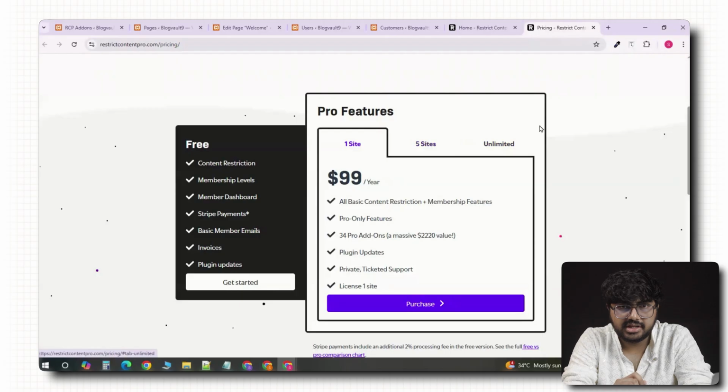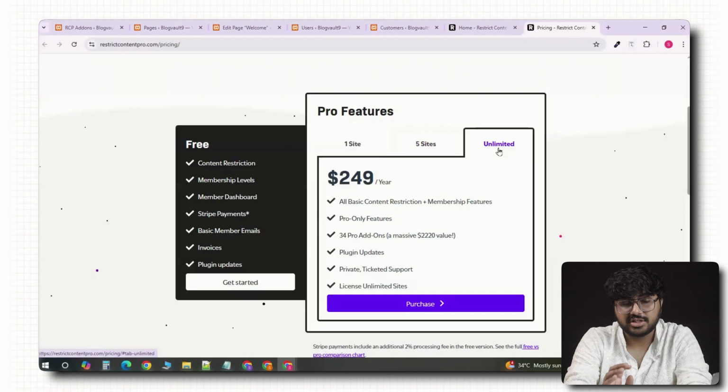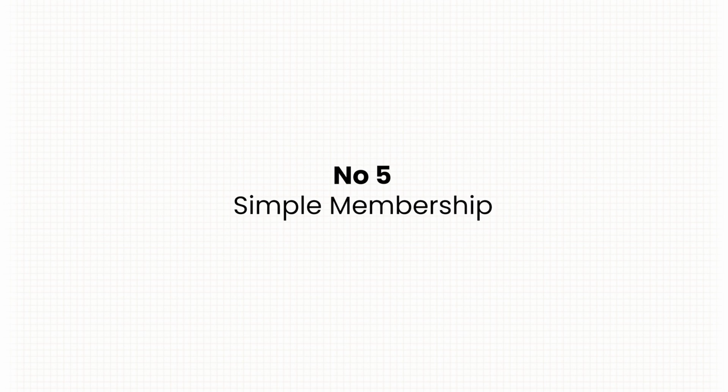The pricing is also simple. It's completely free to start. The pro version with payments and integration starts at $99 per year. If your goal is to just protect premium articles or create a small private library, Restrict Content is perfect for that.